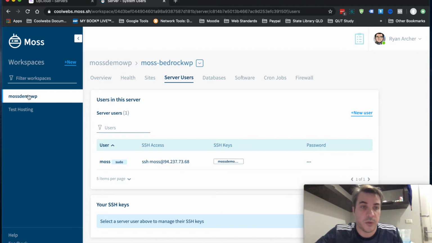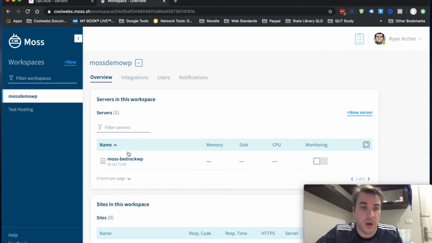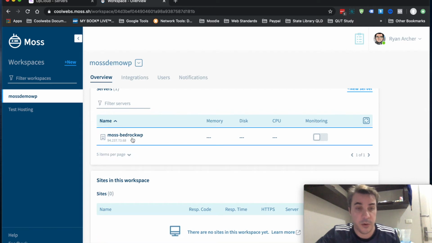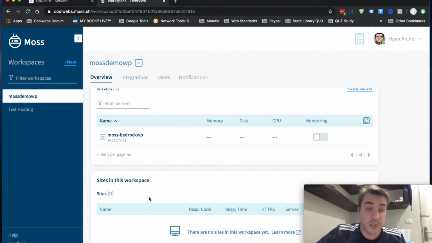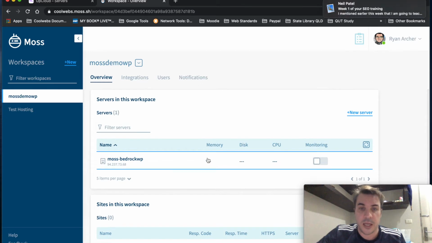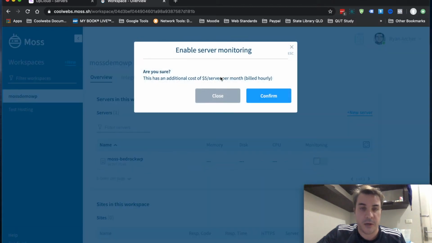We go into the workspace here, and we've got the server that's connected through into here. We don't have any sites set up yet, of course. One thing to mention here, it doesn't have anything on memory, disk, and CPU. If you want to get that, you can turn it on, but it's going to cost you a bit extra. It is worth it to get it, I suppose, but you can always go into your server and do an htop and check out how it's performing anyway. So it's an extra add-on if you want to see a visual dashboard up here.